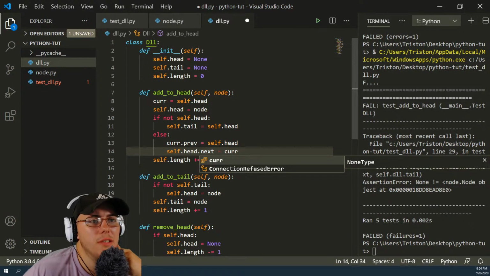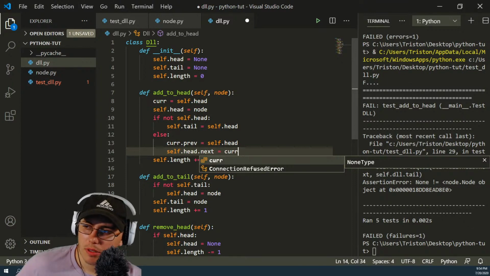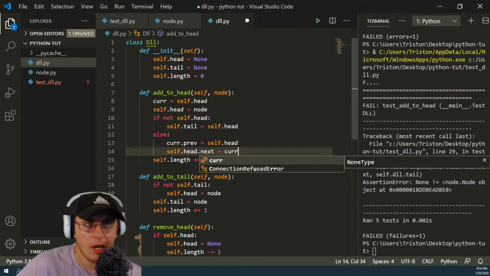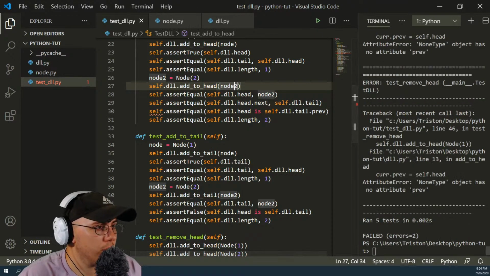Let's see, does that make sense? If not self.head, self.tail equals self.head, else the current's prev. The current, if there's only one item on there, the current would be the tail, which would also be the head. So I think that works. I think that works. Let's run it and see what happens.